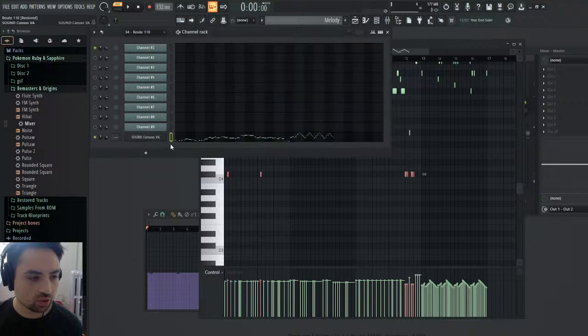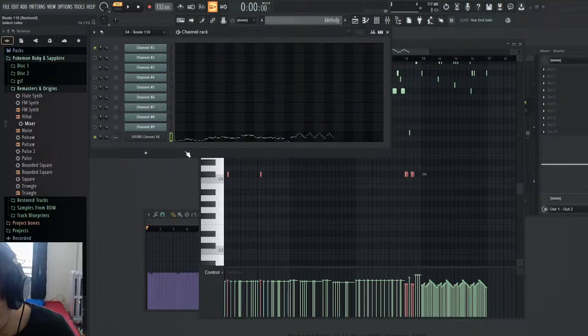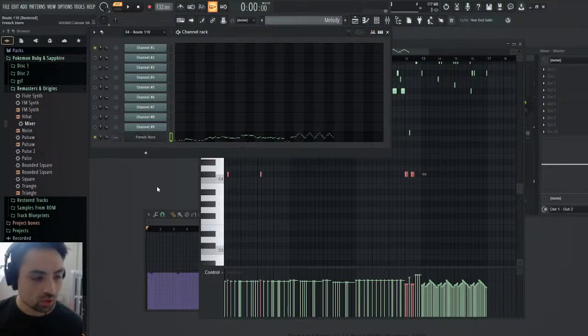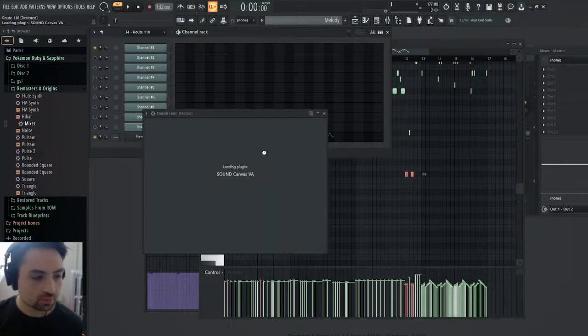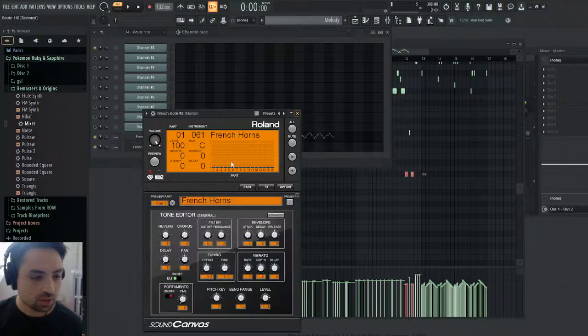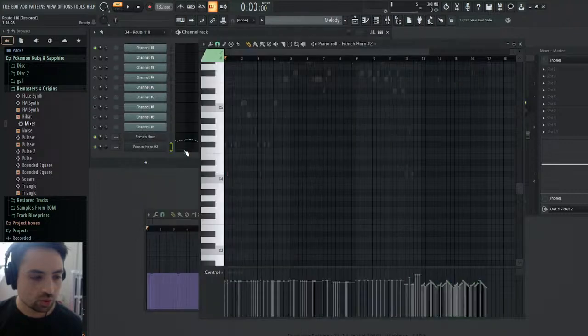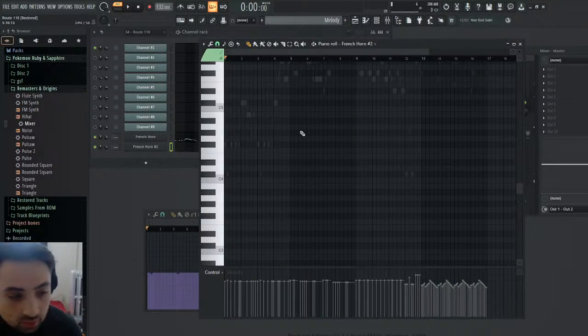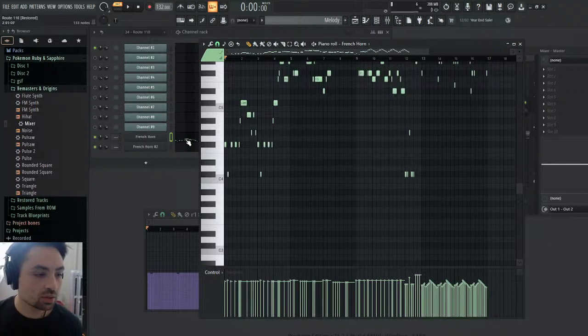Now I'm gonna call this French horn first of all. And then I'm gonna clone that French horn. And then I'm gonna make this a tuba. And we're going to paste that here. I want it to paste. That is crazy.